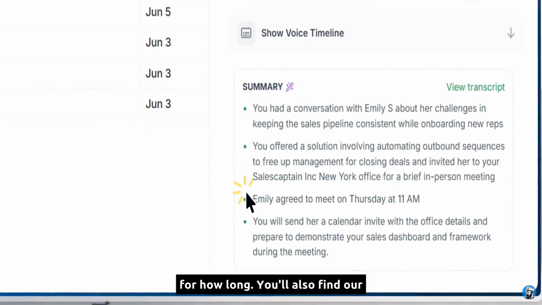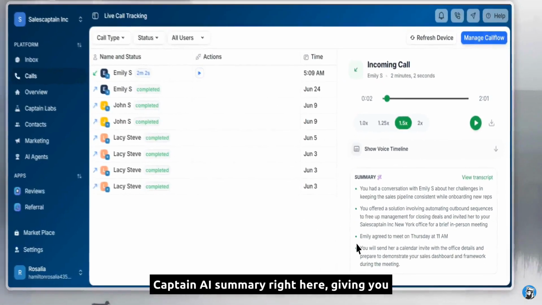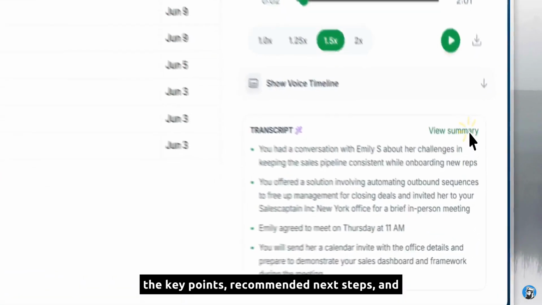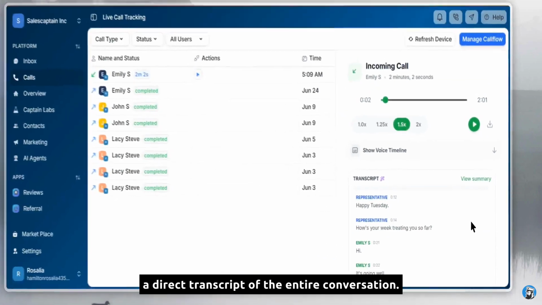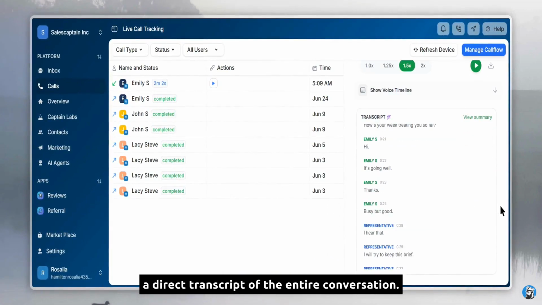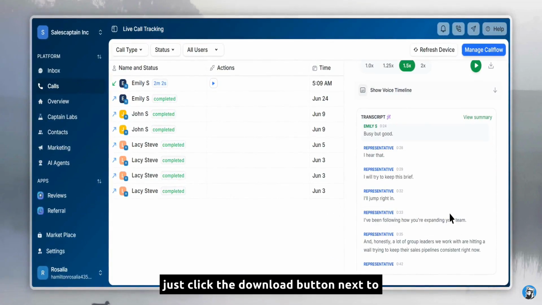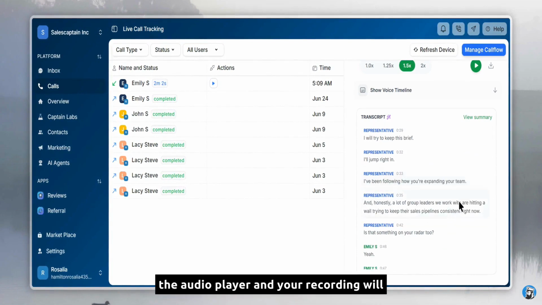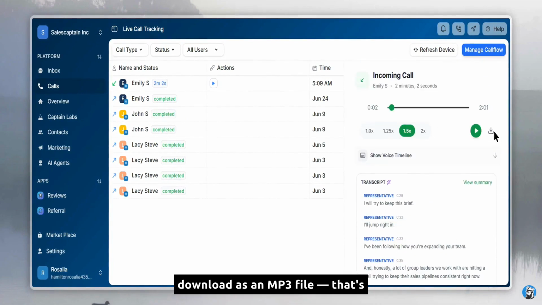You'll also find our Captain AI summary right here, giving you the key points, recommended next steps, and a direct transcript of the entire conversation. When you're ready to save a copy, just click the download button next to the audio player and your recording will download as an MP3 file. That's all there is to it.